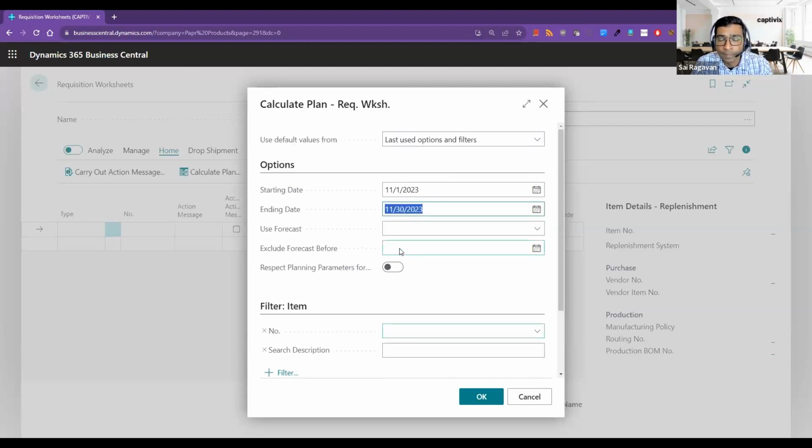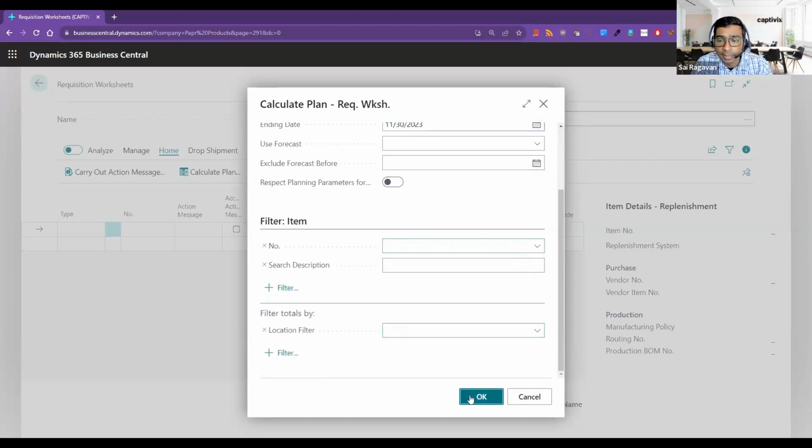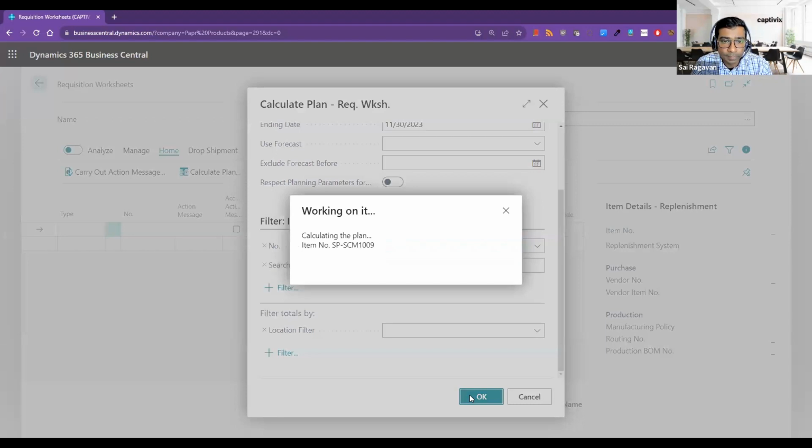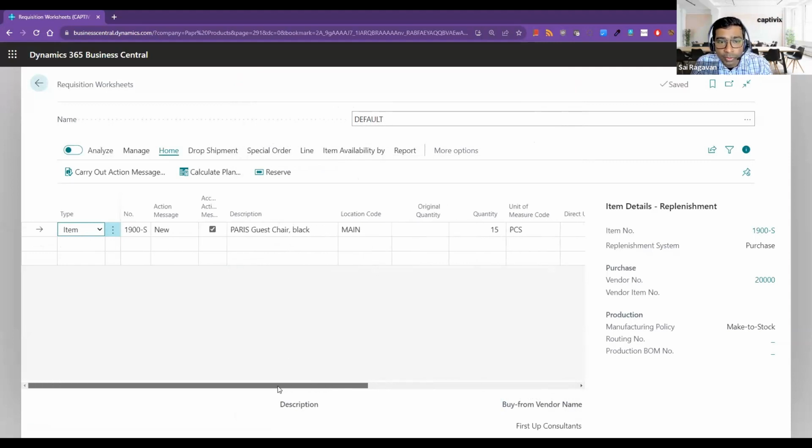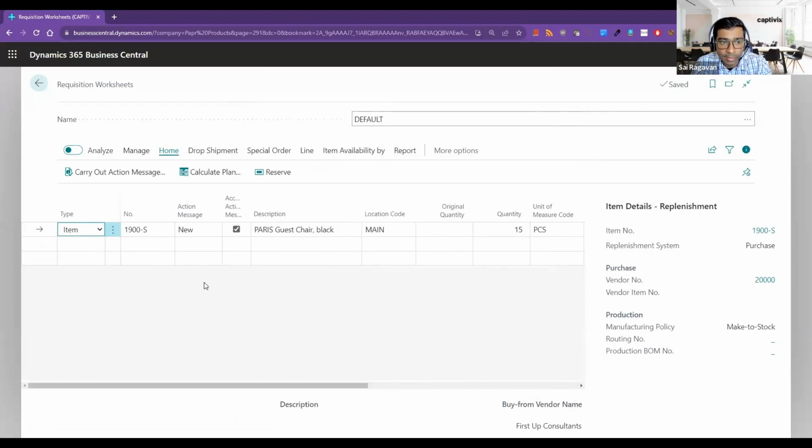So let's make it simple. Just plan it across all the items for all the orders that are released right now. So I'm not filling in any details here. I click on OK to this. And the system is looking at all the items, and it will suggest what you have to be procuring. And there we go. That's the one line that we wanted to order, right? So had we had more sales orders with low inventory, you would have seen multiple lines here, but this is just that one item that we need to procure.